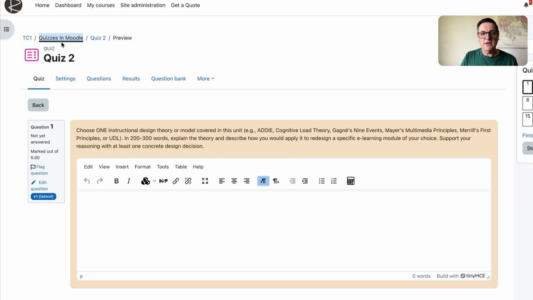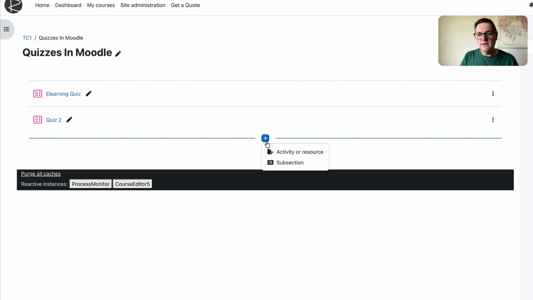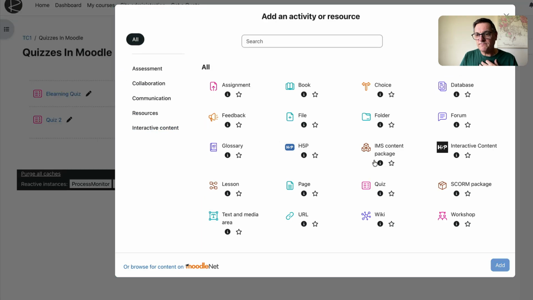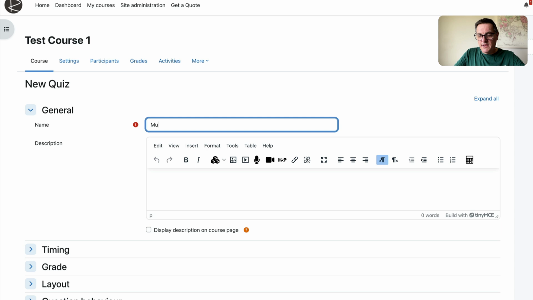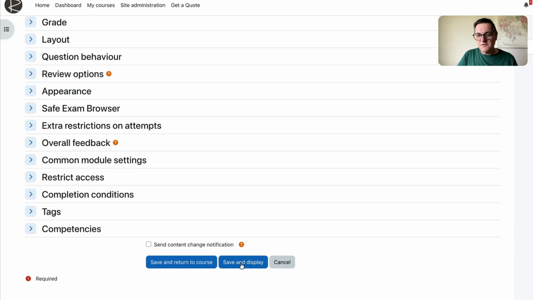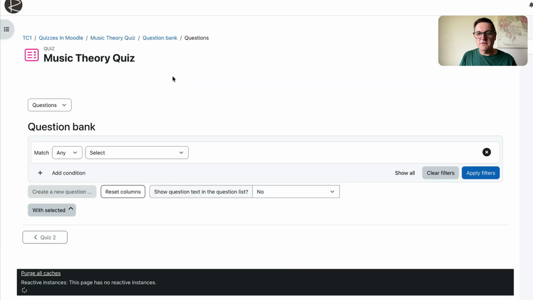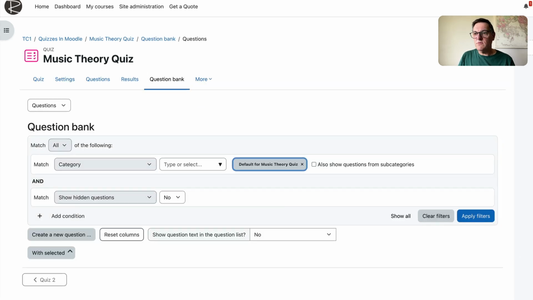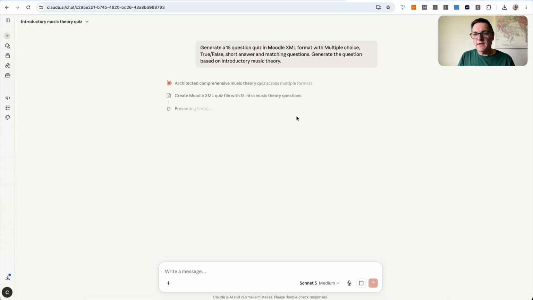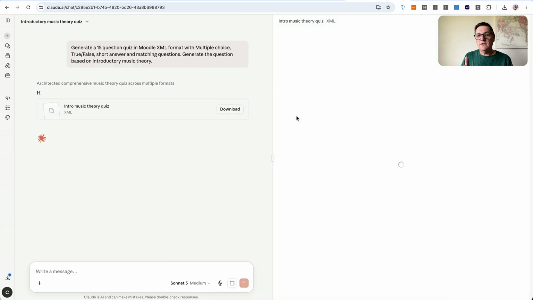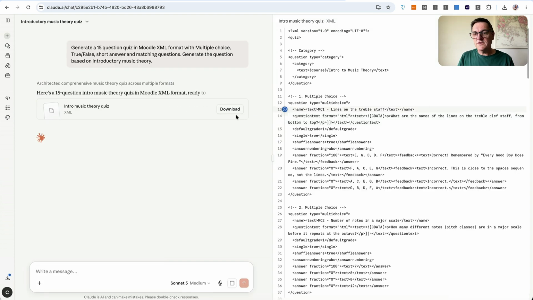While it's doing that, let's jump back into Moodle and go to activity, quiz, add, and this will be our music theory quiz. And we'll just go straight into save and display. And because we know we're going to put that in the question bank, let's jump to the question bank already and just wait there. We'll go and check how it's going. And it's generating our 15 questions for us.